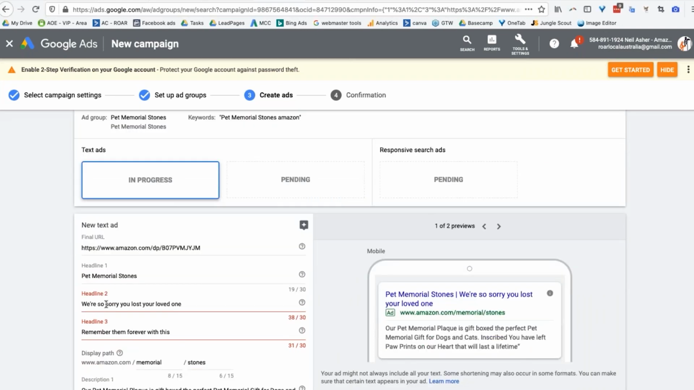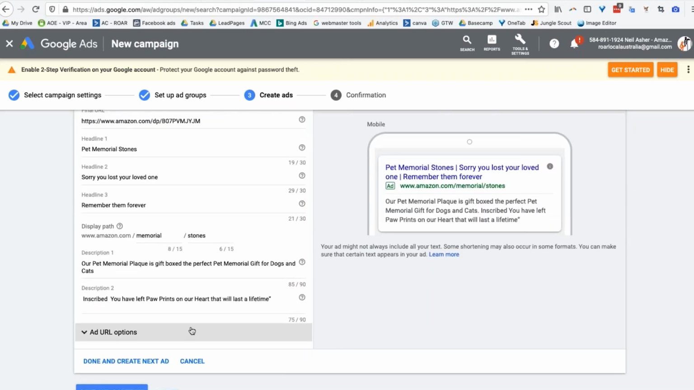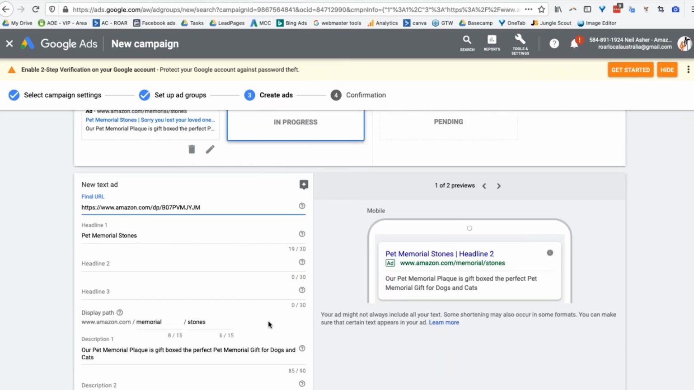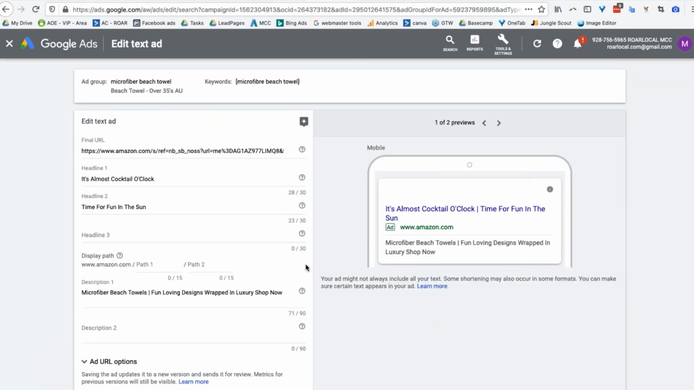But then you want to do a different version of that. So your next ad, you should always do 2 ads. One is plain vanilla. Your next one should be something outside of the box, okay? So your outside of the box one, let me show you an example. This is an advert for a microfiber beach towel.